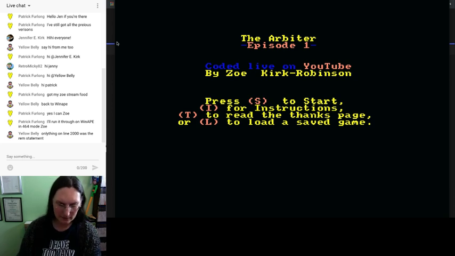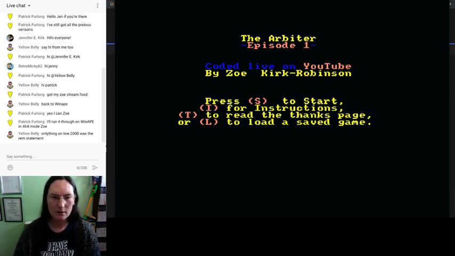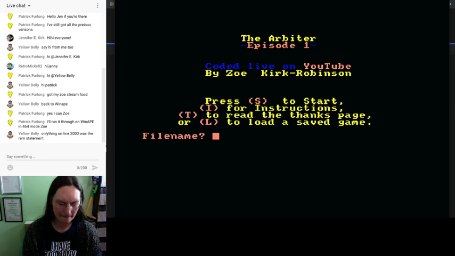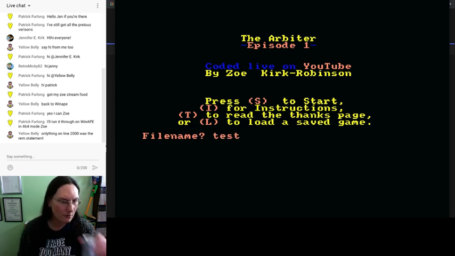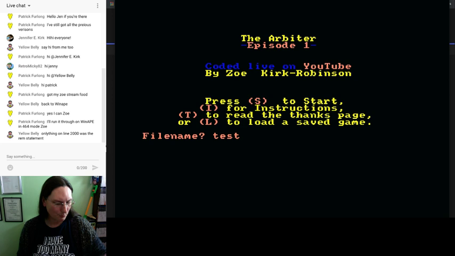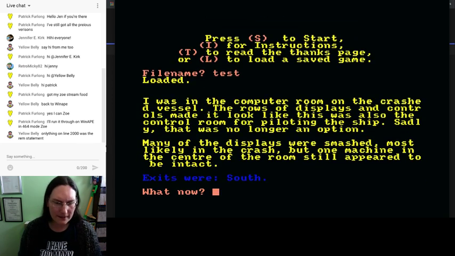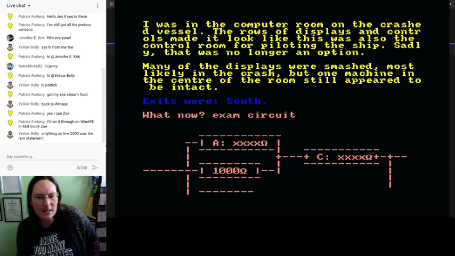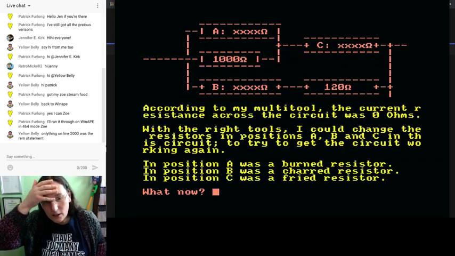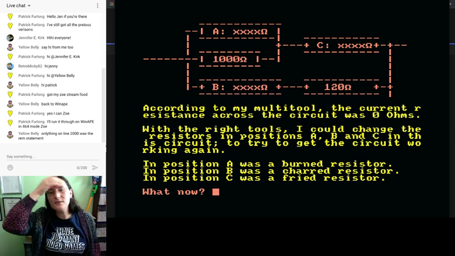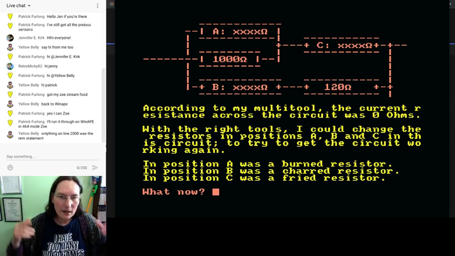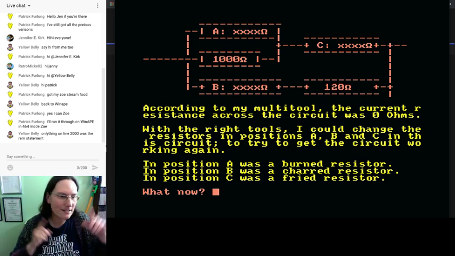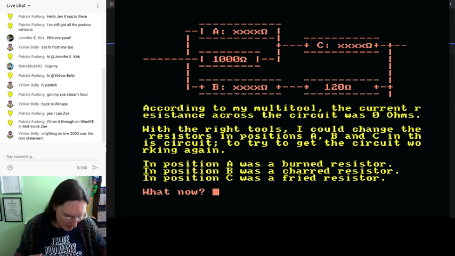So if we load in again, load a saved game, our name is test. And everything's loading and everything's fine. Okay, examine circuit. This is where we got to last time. We'd spent a lot of time making this work. We've got position A, B, and C tells us what's in them, which is why in positions A, B, and C we have X's instead of any resistances.